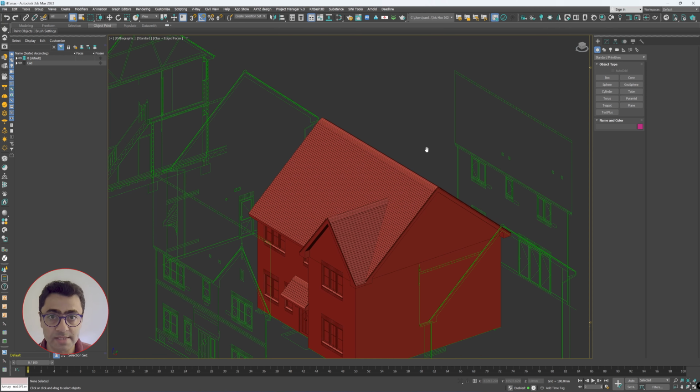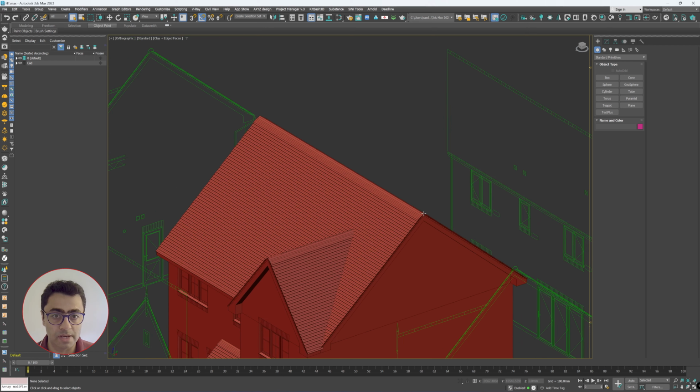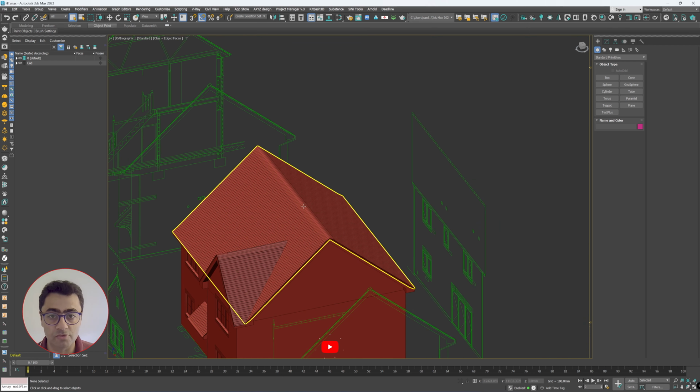In today's lesson we are going to be modeling the ridge tiles that are on the roof. It's the bit that runs right across the corner of the roof here and here.